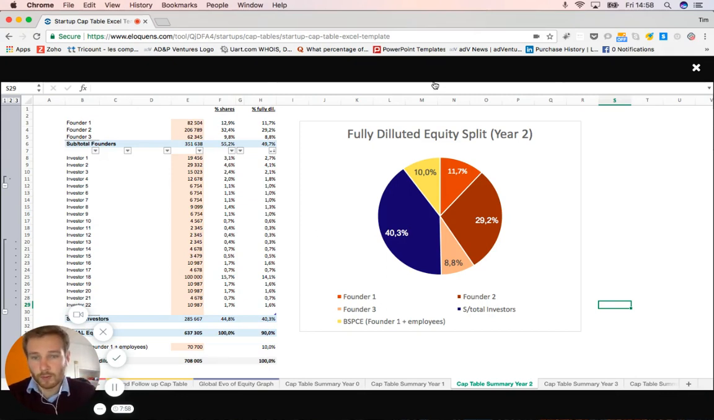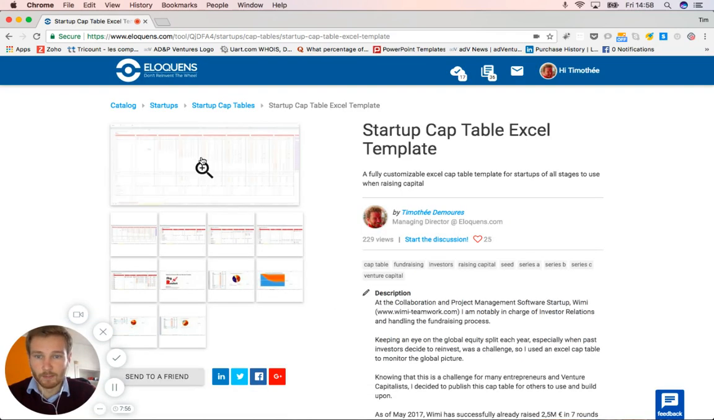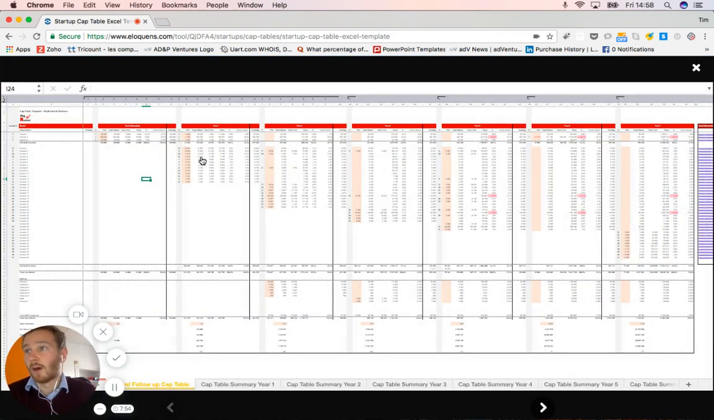When do you want to use this template? You want to use it if you are a startup founder. You want to use it if you are a startup managing director. You want to use it if you are a venture capital firm analyst. You want to use it also if you're a fundraising consulting firm, finance manager, a startup studio, an incubator, an accelerator, business angel. As you can see, it can cover all types of people.